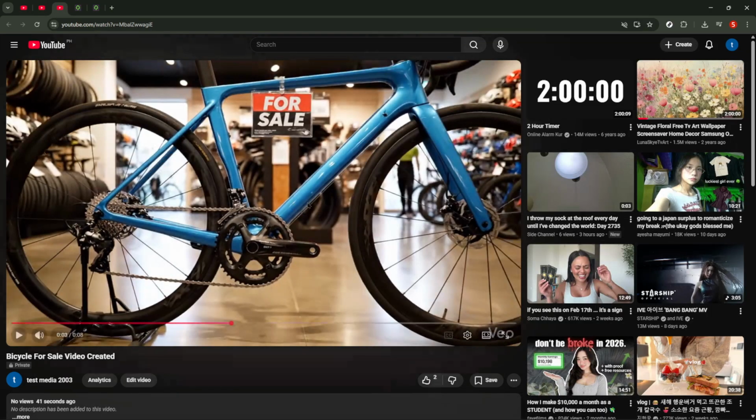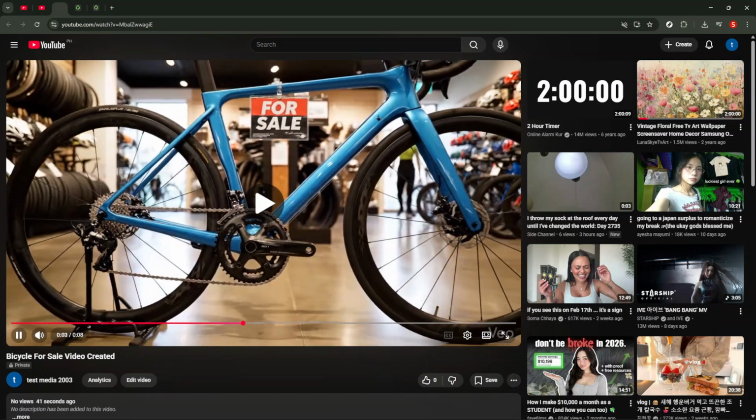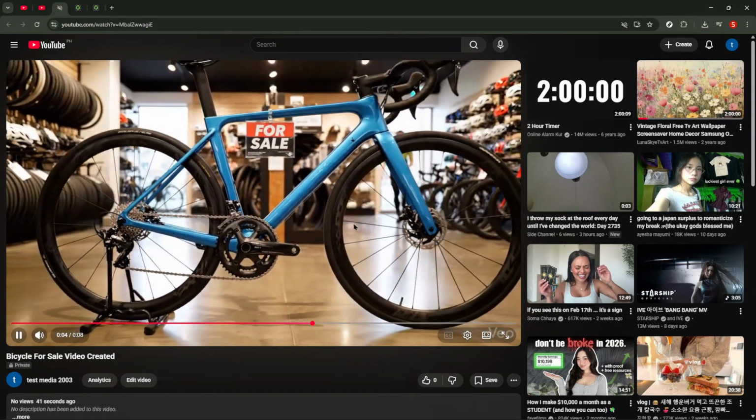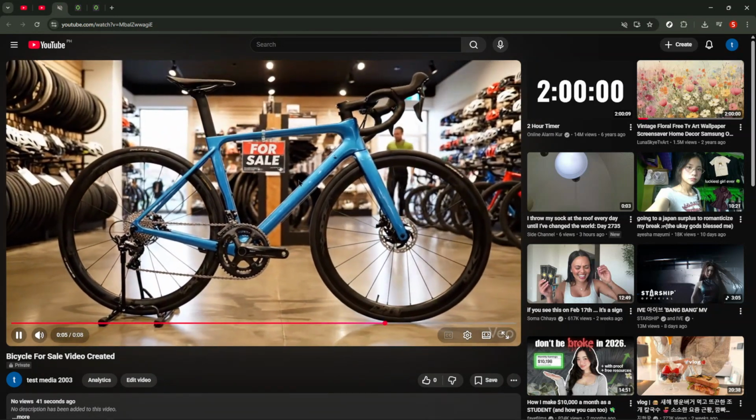Aim for 20 to 60 seconds so buyers get what they need without losing interest, and avoid including personal details or anything in the background you don't want to share.